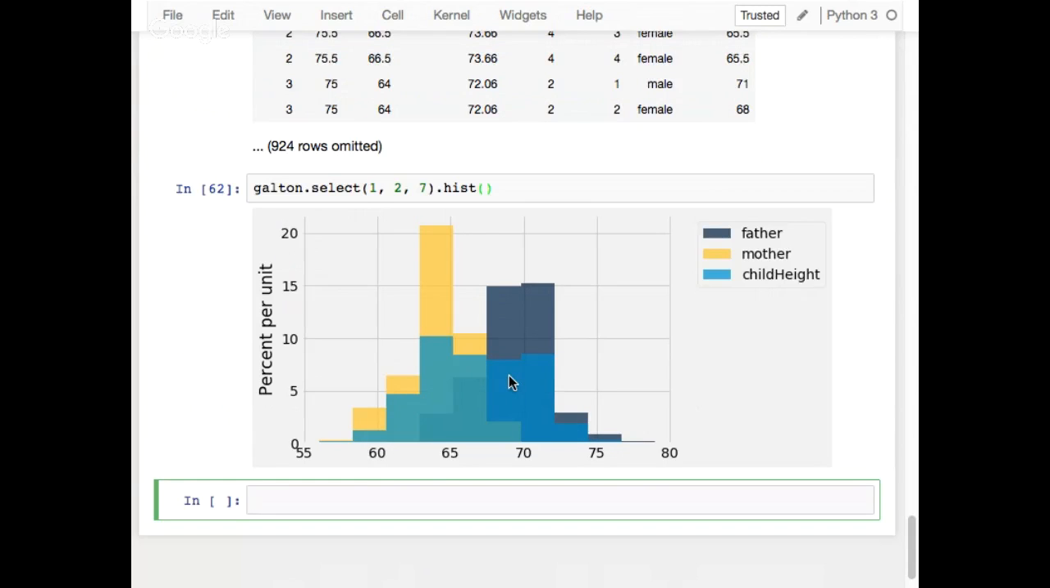You'll notice something interesting here, which is that the father and the mother heights are a lot taller, the heights of these bars, sorry, are a lot taller up here than the child heights, which are down here. Talk with your neighbor about why that might be the case. What does that mean? Go ahead.